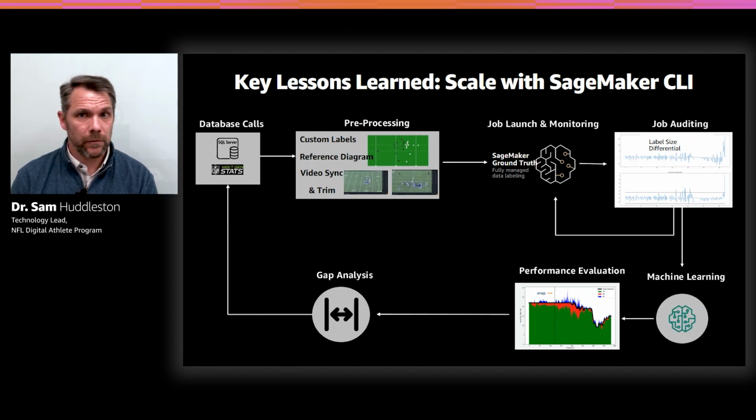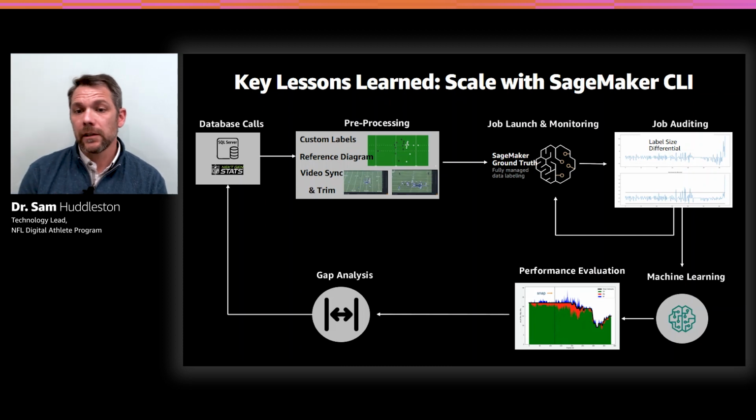Once we're happy and we've passed audit checks, these data sets get turned over to our machine learning teams. And they're actually trying to develop the helmet impact algorithms. They're developing algorithms for tracking helmets, for detecting helmets on field, et cetera. And then we're evaluating the performance of those models. So I've also included a picture of one of the visualizations we use to evaluate a model that's coming out.